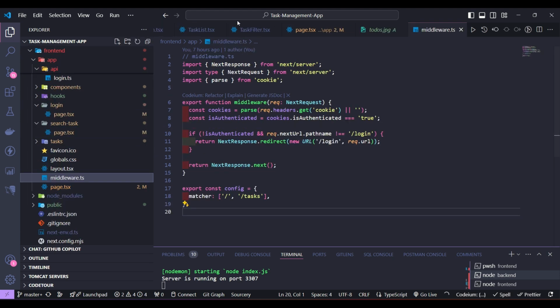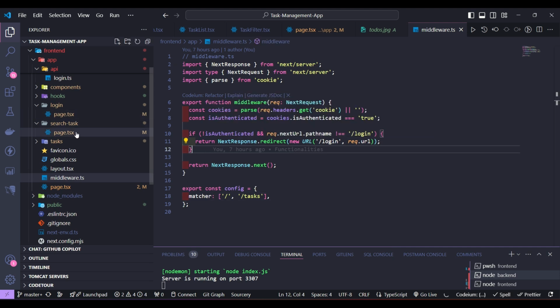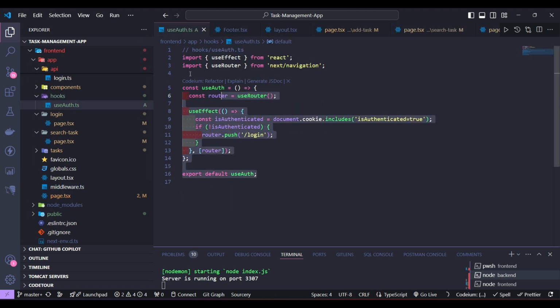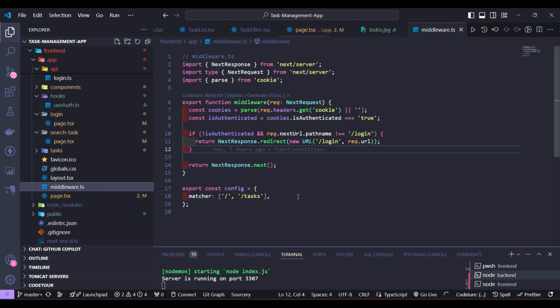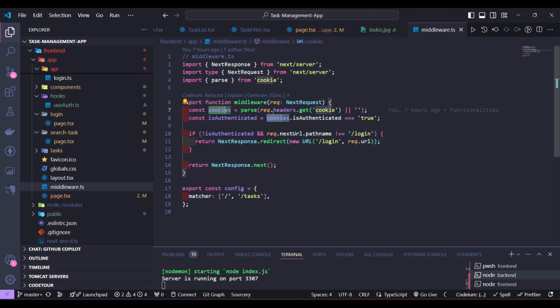So this is the main functionality of this hook. And then I have also implemented middleware. This middleware is mainly used to save these cookies. So useauth.ts is mainly used for authentication purposes. If the user is authenticated, the boolean is set in the headers locally. So that's all about the front end side.